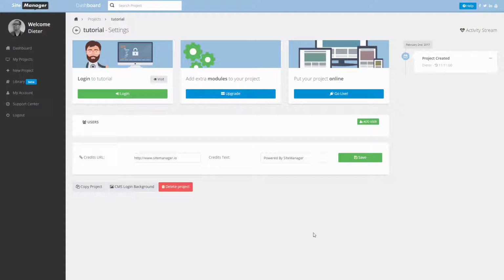So we come into the settings page of the tutorial in the dashboard. We have an activity stream where you can follow everything that's going on inside the project. This is where we'll log in and start creating the website itself. Here we can add extra modules to the project that are paid for, like language management, etc. If you're done with your project, you click this button to put it online.